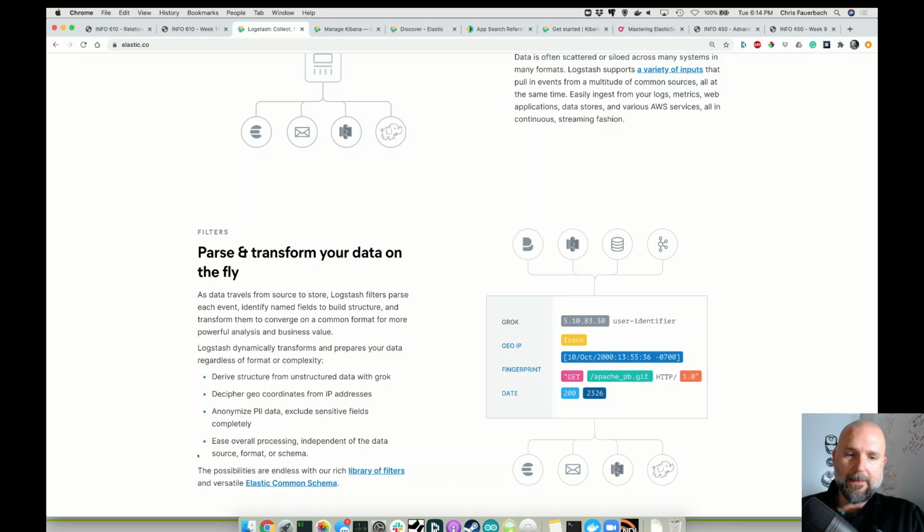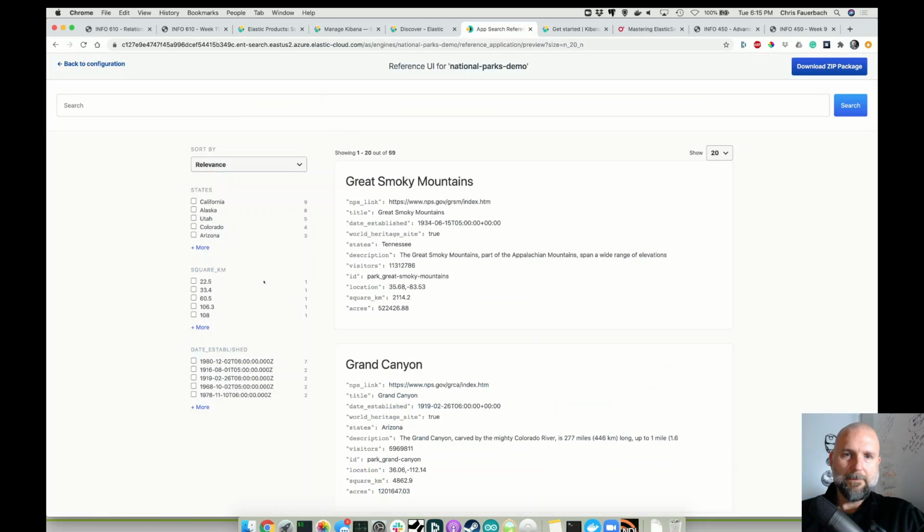So if you thought about your application that you're designing for the semester, could you envision building a user interface on top of it like this to search it? That'd be awesome. But I'm not sure it'd be possible in a semester.